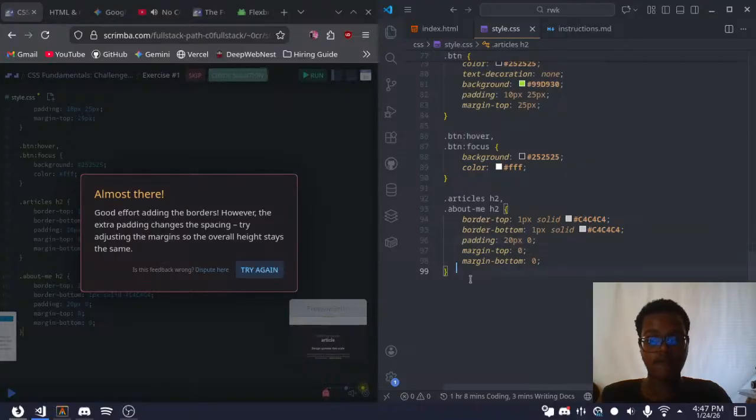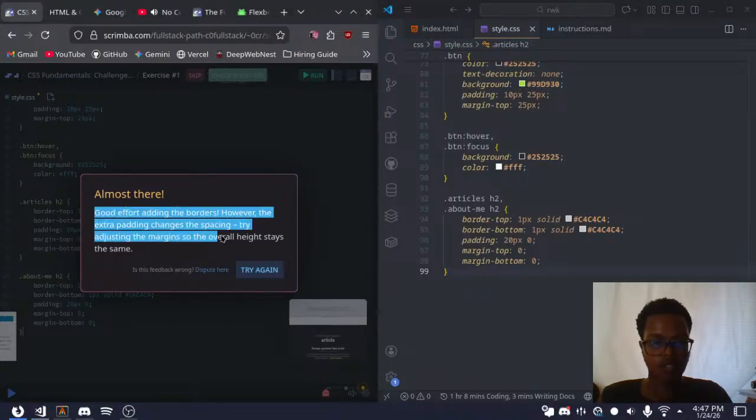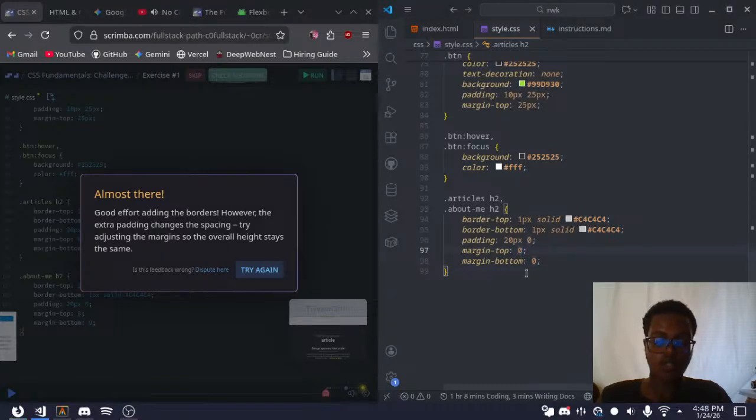So we have this going on, and we need to adjust the margins so that the overall height stays the same. Let's just play with it. 3 pixels.